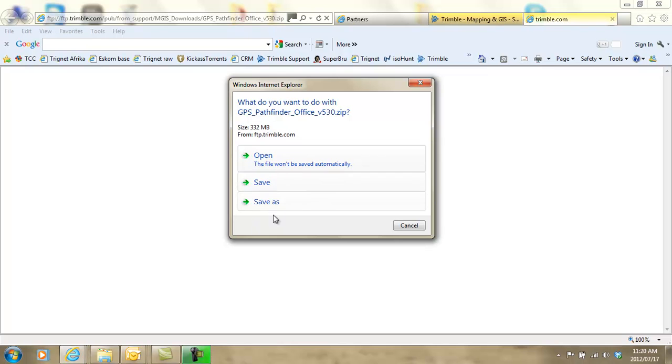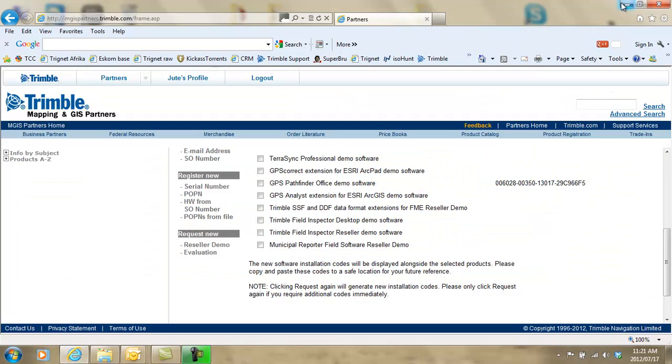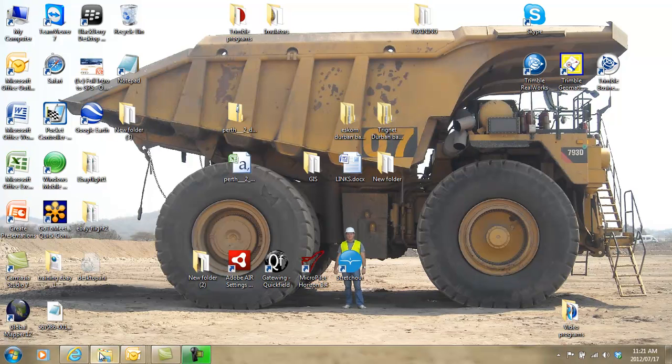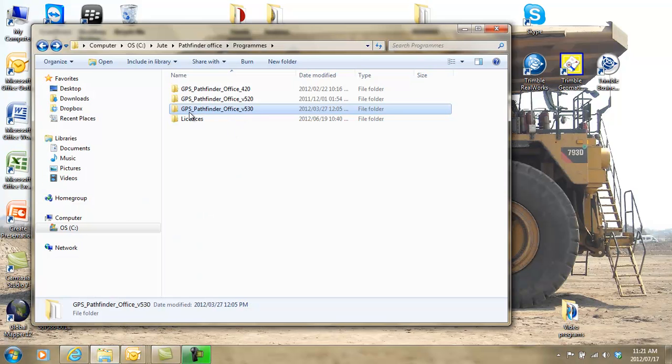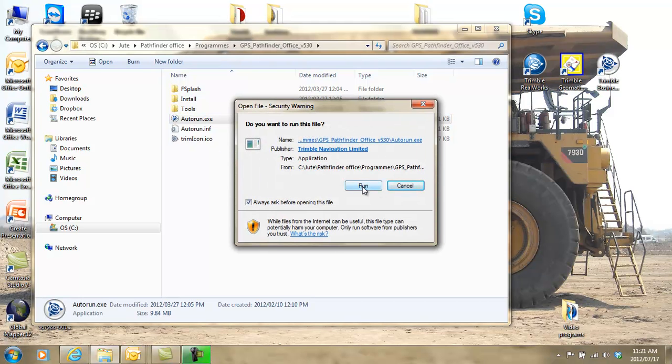I'm not going to save this. I already have the installation for Pathfinder saved on my computer. I'm just going to close this. So you save it anywhere on your computer, and it should be a zip file. So you unzip the file, extract all the folders and the files, and then you open this file or folder, and you double click autorun.exe for the installation to start. So I'm going to click on it, and then you click run.